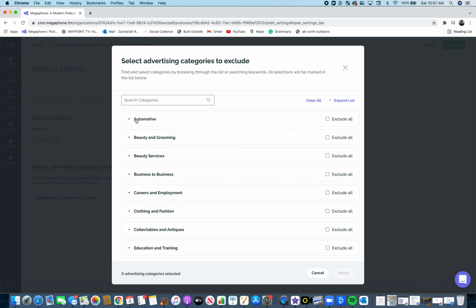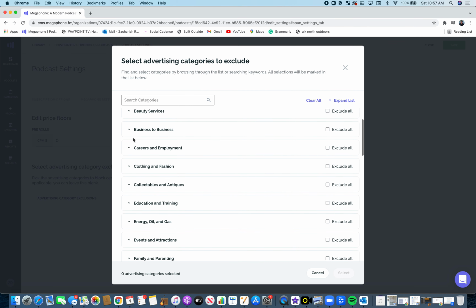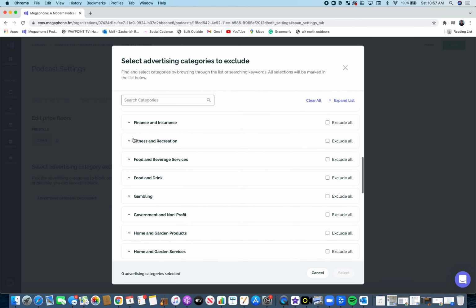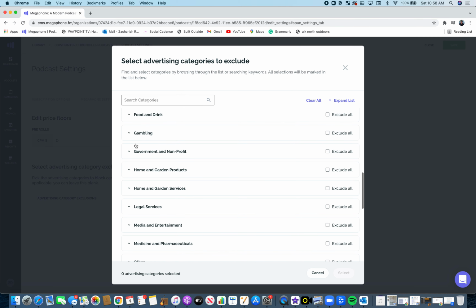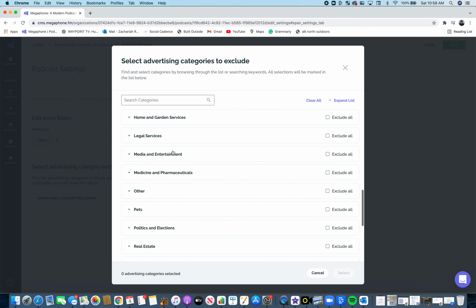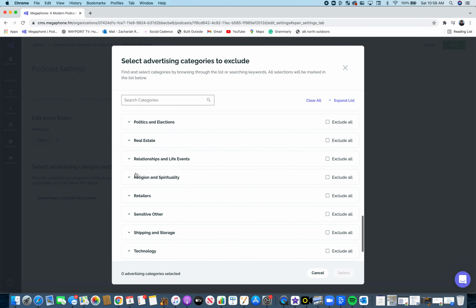So now what you want to do is go through all these. Beauty and grooming, probably not the best. You might want to exclude those. Now, this one's super important and why I always point it out: gambling, maybe not the best one. Everything's kind of up to you. I'm just making some suggestions. But there is a category here that I'm going to find and just point out to you.